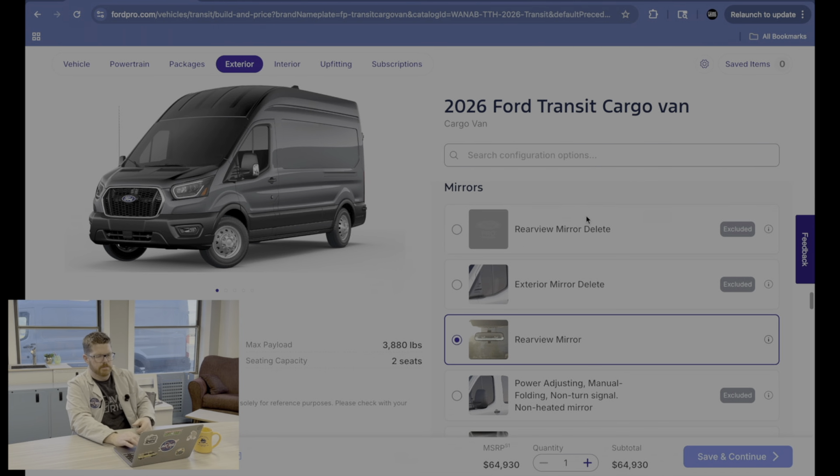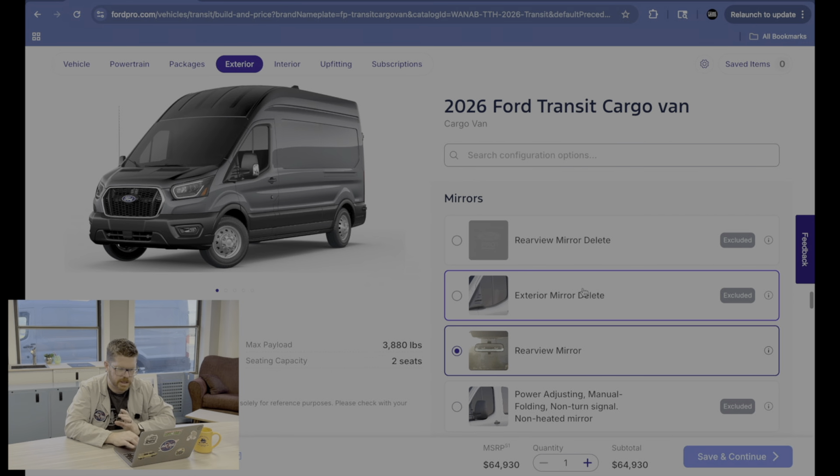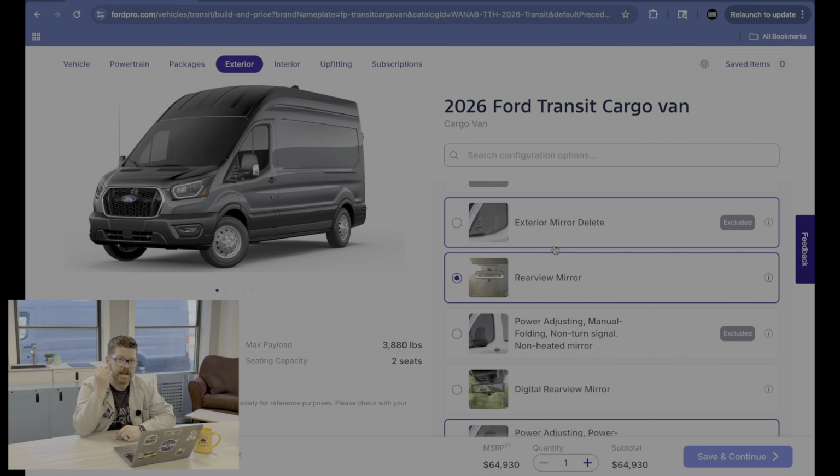So now we're gonna be moving on to the mirrors. Mirrors, we have a lot of different options. Extended side mirrors, I'm not a big fan of those. They're super big, awkward to get around in the parking lot. Rear view mirror delete. If you wanna get rid of the rear view mirror in your dashboard, you can do that here. If you have the rear glass, they're gonna automatically add the rear view mirror. So you might wanna delete it if you're gonna do something aftermarket.